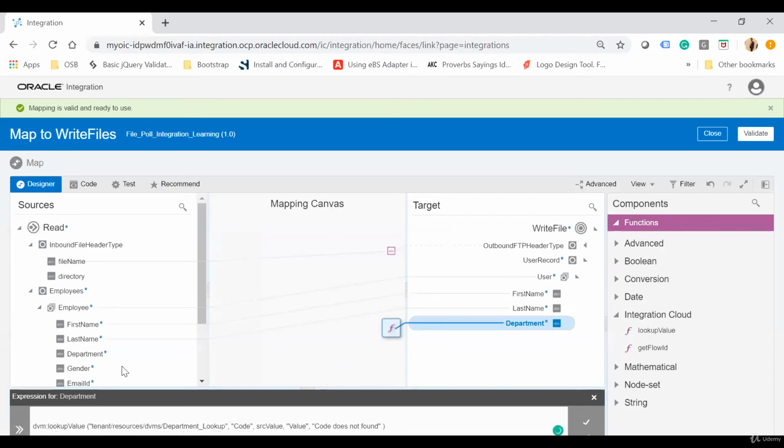Okay. So when your lookup function is created, okay, now you have to give a source value. Okay. Now my source value will be my department. Just replace this source value, just delete this source value and then put that department over here. Okay, so department will be mapped into my lookup function.